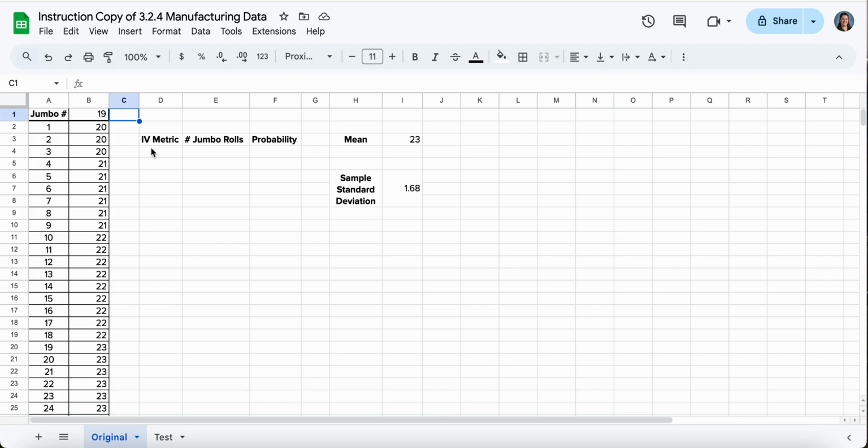So what I'm seeing here is I see the IV metric 19 as my lowest possible IV number, and the number of times that appears is just one time. Next up is 20, obviously, right, because it's low to high, and there are three 20s in this list. For 21, right, I can manually count 1, 2, 3, 4, 5, 6. There are 6 times where 21 is listed as the IV metric.